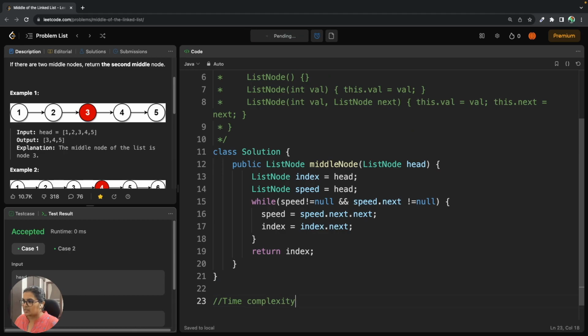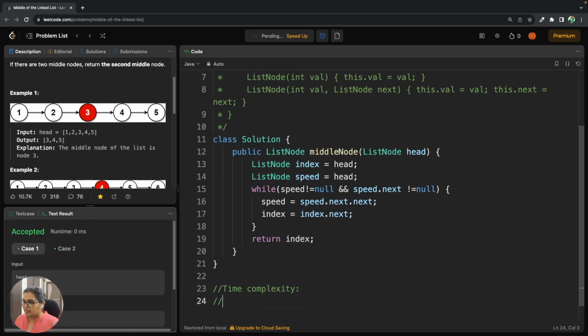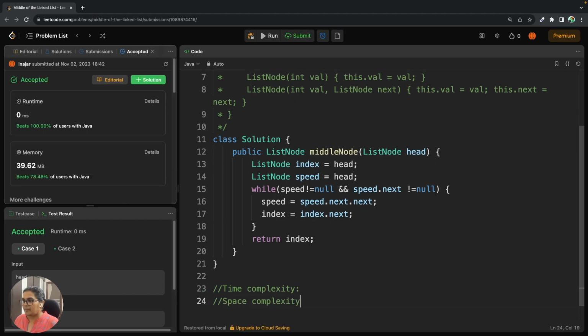So let's submit it and see. Yeah, it got accepted. So we are traversing the list only once. So the time complexity is obviously order of n, where n is the size of the linked list. We are not using any extra space except for 2 pointers. So the space complexity is order of 1.